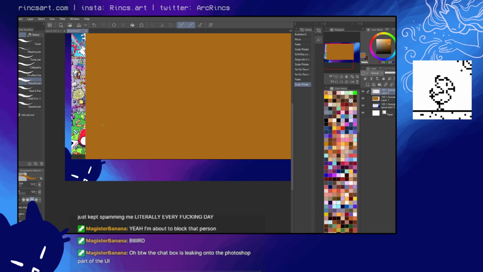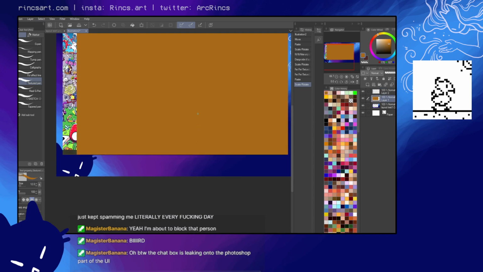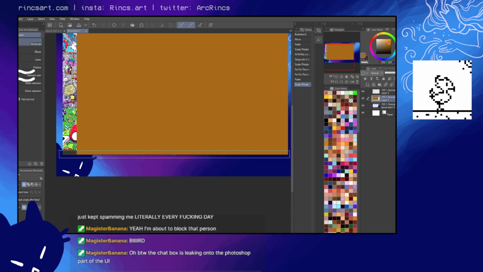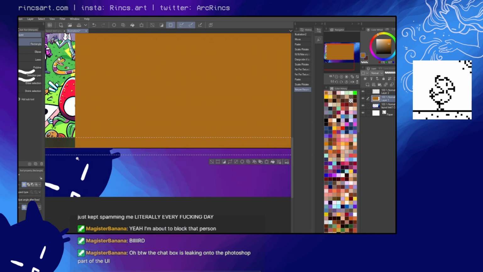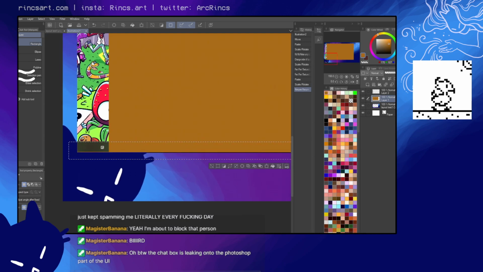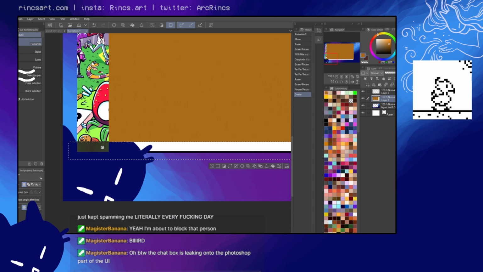I'm always going to trim down this black bar. So I'm going to trim that from my rectangle here. Yeah, sounds good. All right.